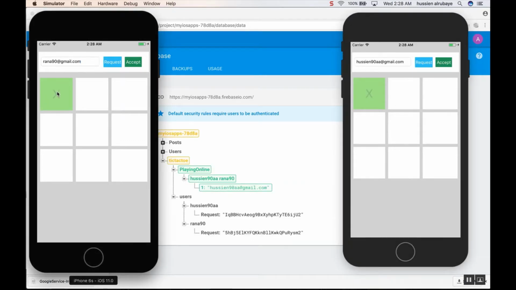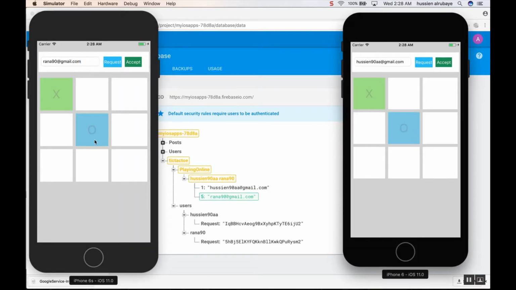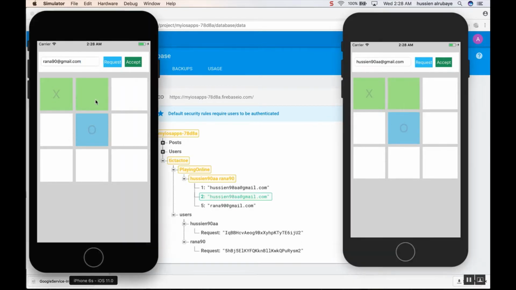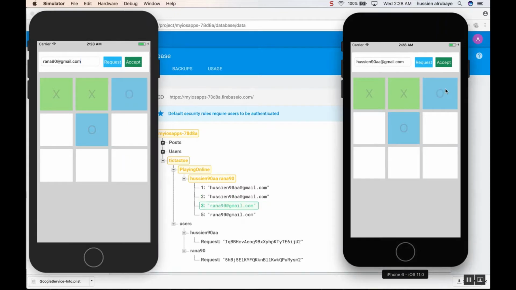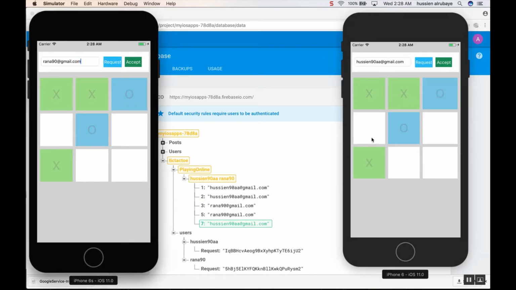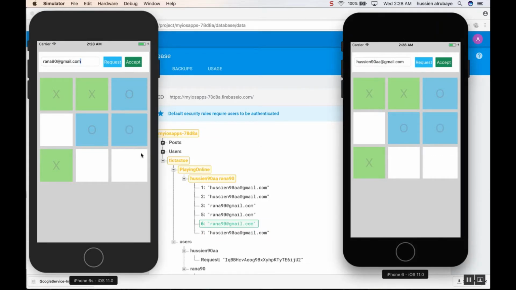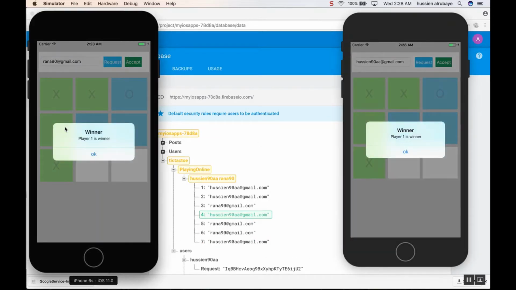So when I, for example, click X, see, he sees my X directly. When he clicks O, I see the O. I click X, he sees. He clicks O, he doesn't want me to win. Now I click here, trying to win. He sees my move, he clicks here. Then I click here, then I win the game.